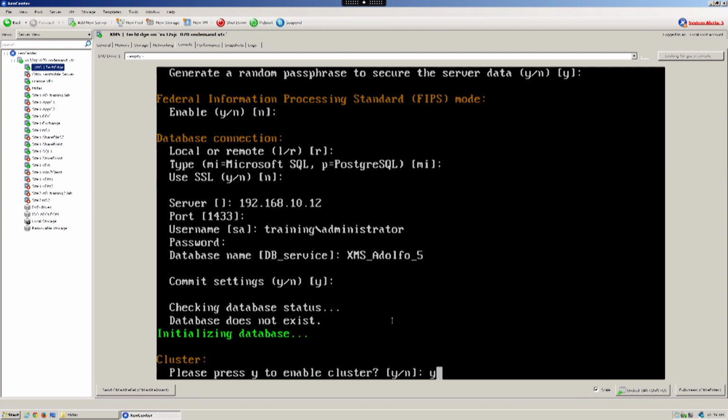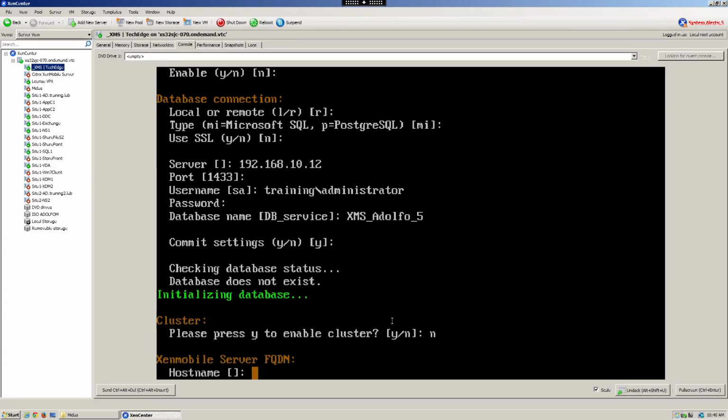It's going to start pre-initializing the database and creating the tables. Now that it's done, the question is, would you like to enable cluster? Would you like to deploy multiple XenMobile servers for high availability? Again, for simplicity, I'm just going to say no.